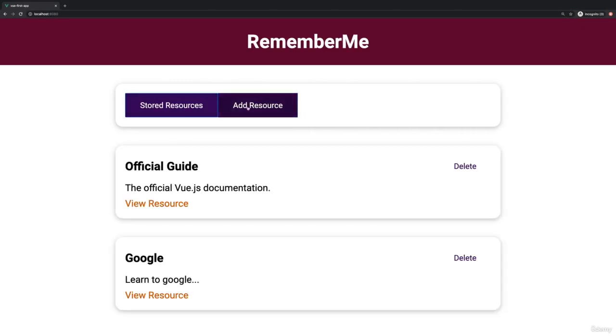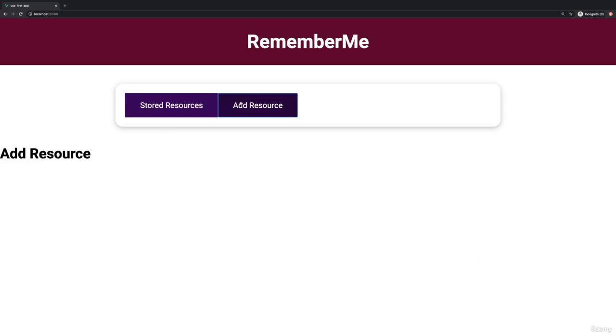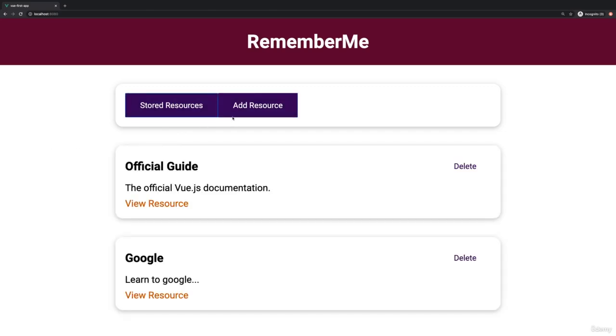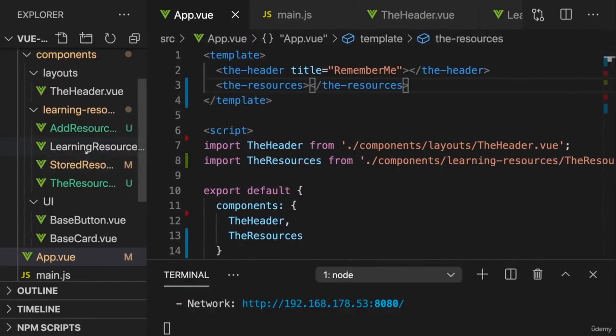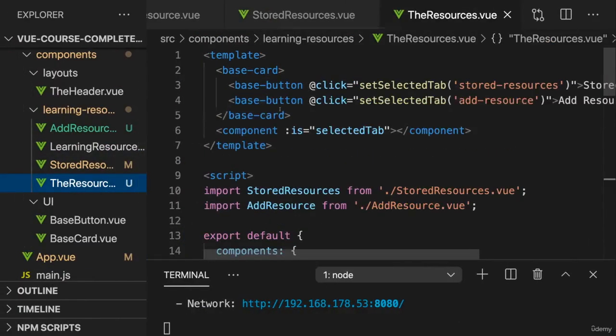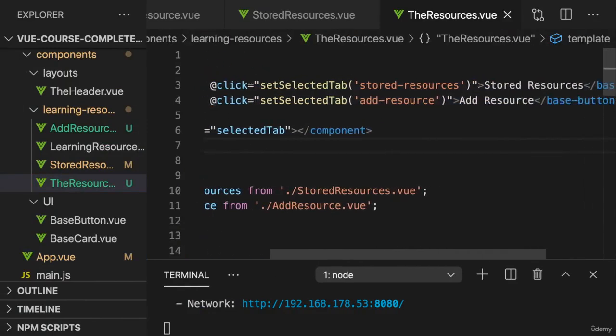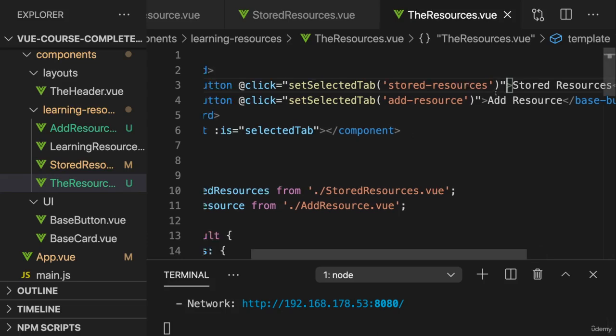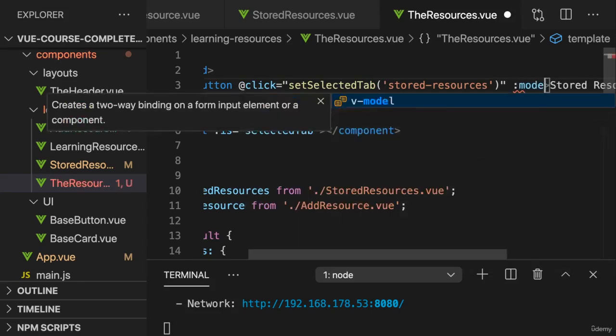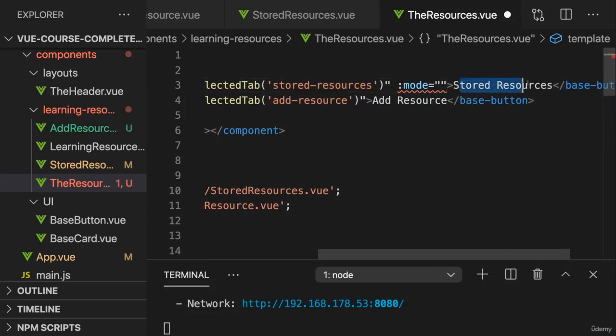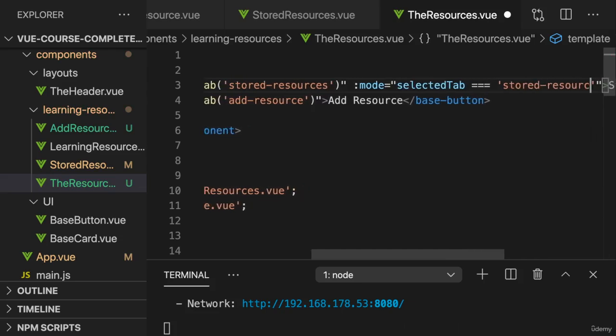Now, let's maybe highlight which tab is currently selected, because currently that's not easy to see, and thereafter let's of course work on adding resources. But to quickly highlight the selected tab, we can go to the resources, which is where we have these buttons, and in there I can set the mode depending on which resource is selected. So I will bind the mode here of this first button, which is used for selecting the stored resources, and check if the selected tab is equal to stored-resources.